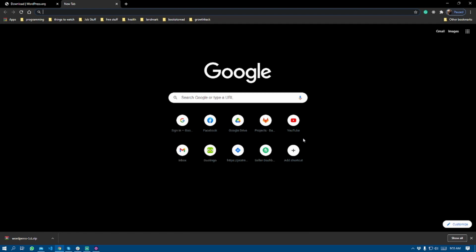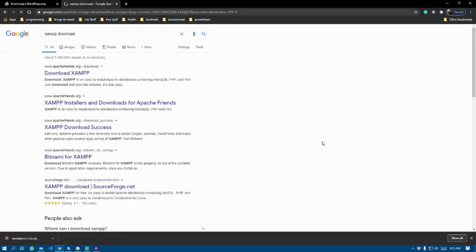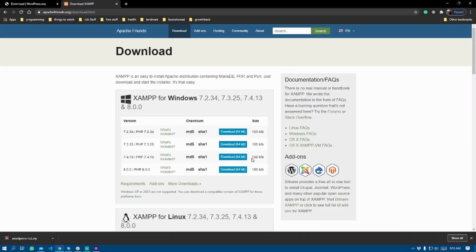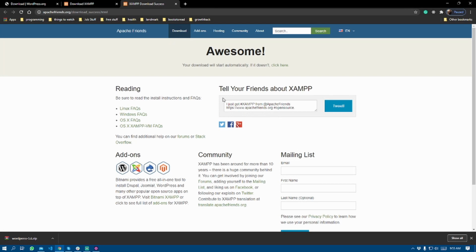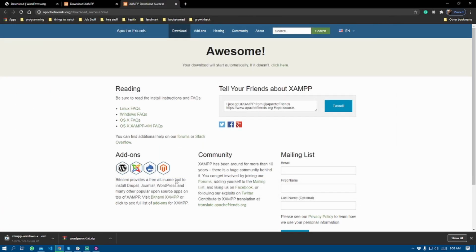There are two most known web servers that support WordPress, XAMPP and WAMP. Me personally, I use XAMPP. So to download XAMPP, we press on the Google Chrome first link, and I'm going to download the latest one. Now wait till XAMPP downloads and then start again.